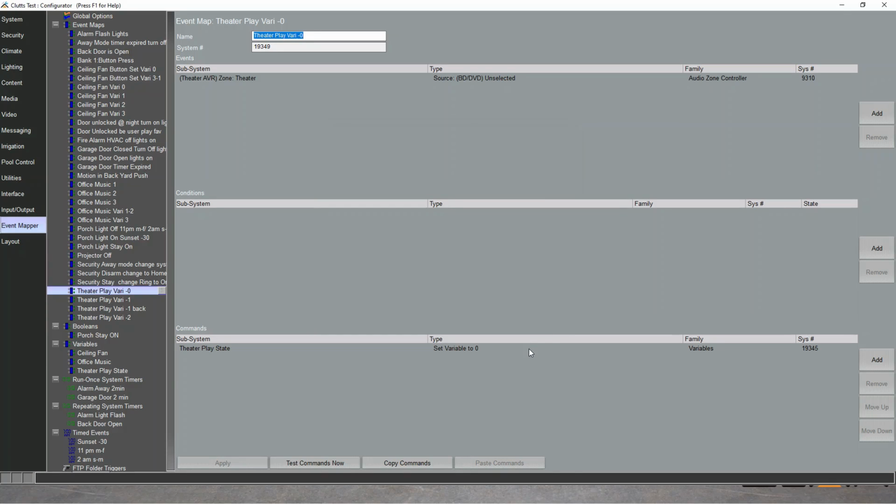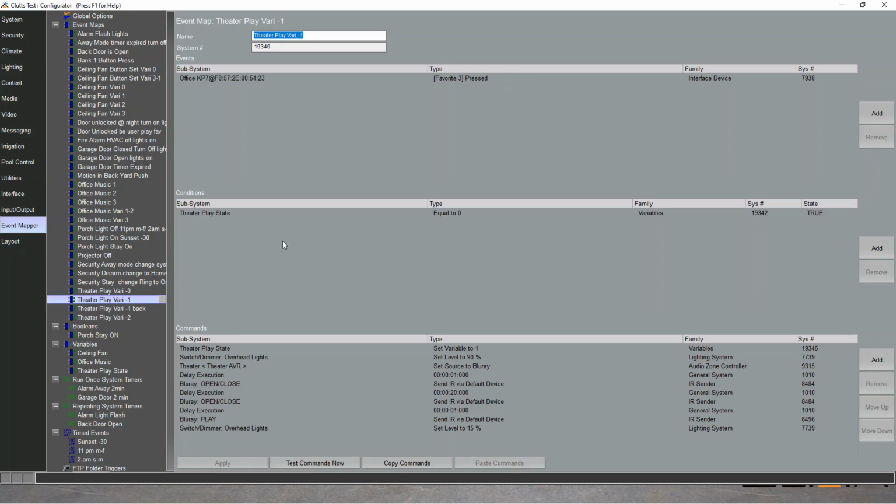Okay, so let's roll through these again just so you got them. First event map is a button press and the variable equals 0. Set the variable to 1, turn the lights on, select the source, wait a second, eject the Blu-ray, wait 20 seconds, eject again to suck it back in, wait a second, press play, and then set the lights to 15%.